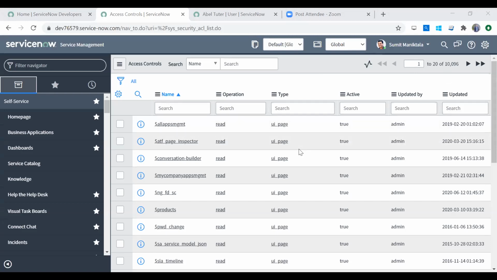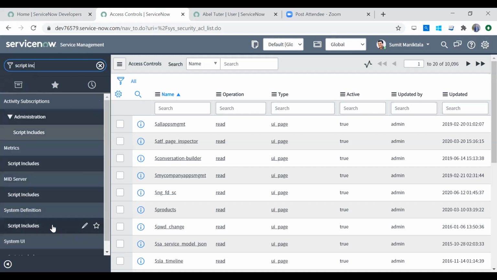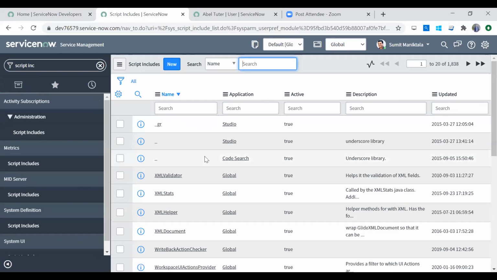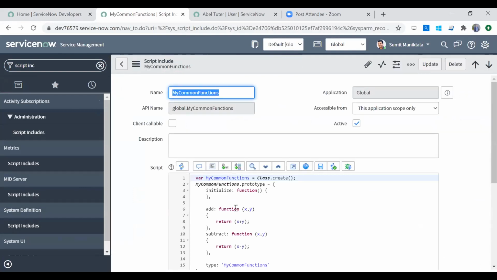Now, the next topic on our list is script includes. Script includes, as I said, are reusable scripts which you can write to consume in your server-side scripts. So I've written a set of functions, and I want to call them from other places. You can do it in a script include. Let me show you. You just type script include in here and click on that. This morning I created some samples for us. The first one I call my common functions.